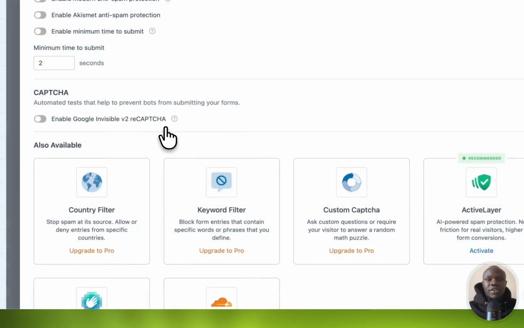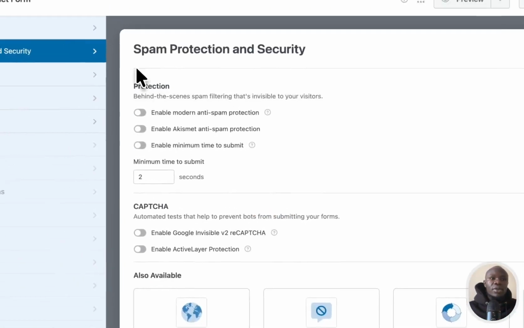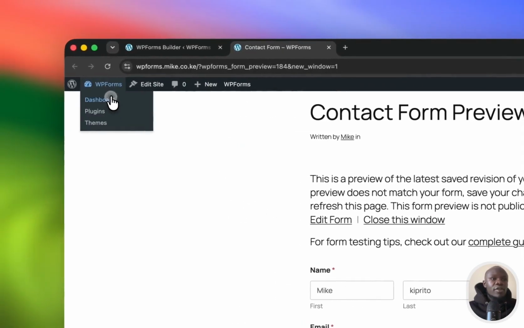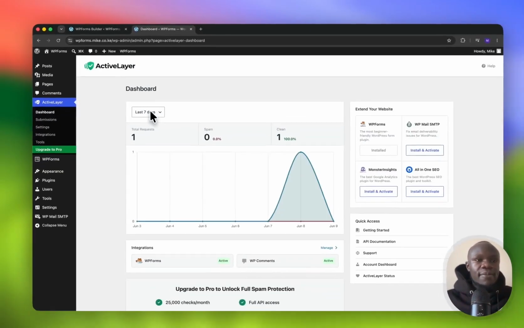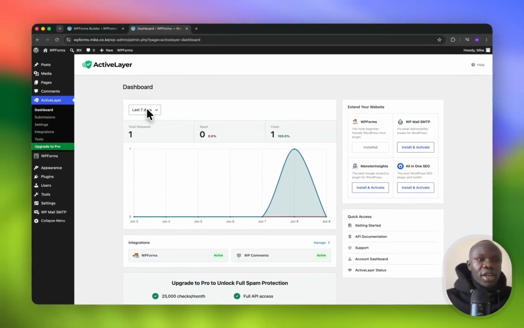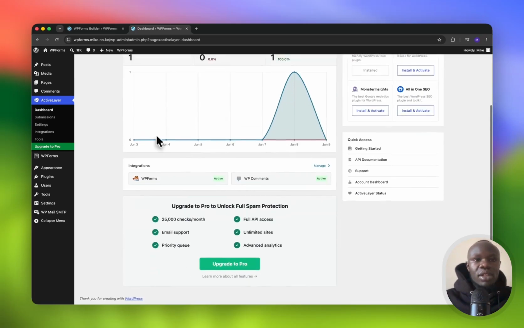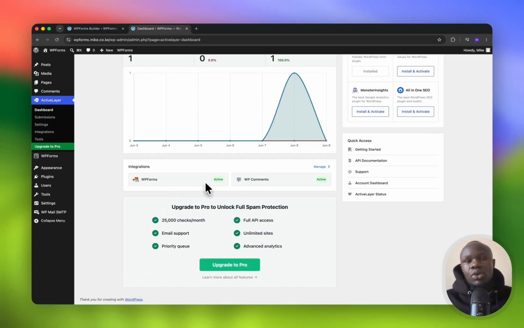I have it already activated, so it will trigger me to activate and reload the form builder. Then I'll head over to the WordPress dashboard. Then I go to ActiveLayer. So for ActiveLayer, this is how its dashboard looks. So it has the dashboard and that. I can enable it either in WP Forms or comments or any form that is in your site. So this option is not limited to WP Forms, but you can use it in any form within your site. Now to configure, you head over to settings.